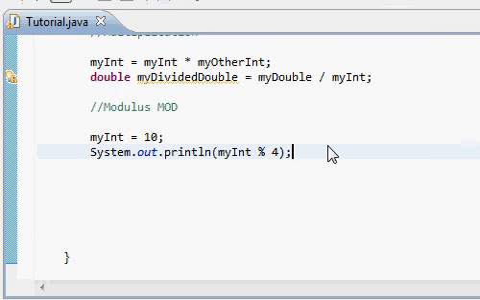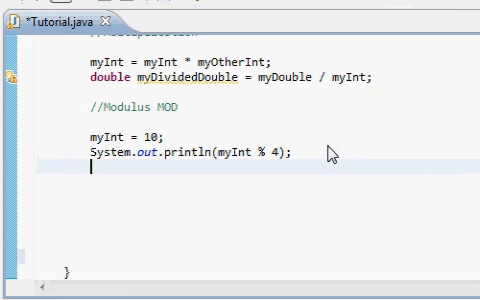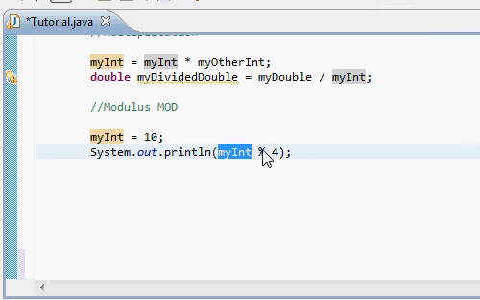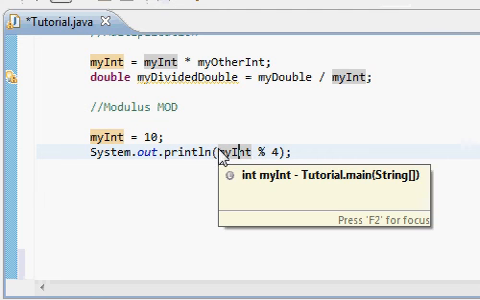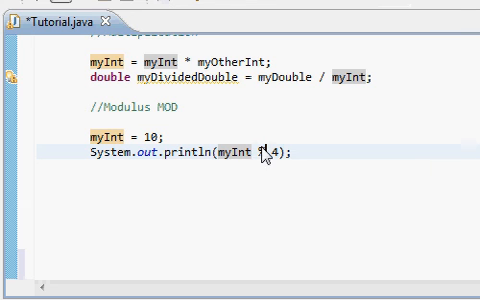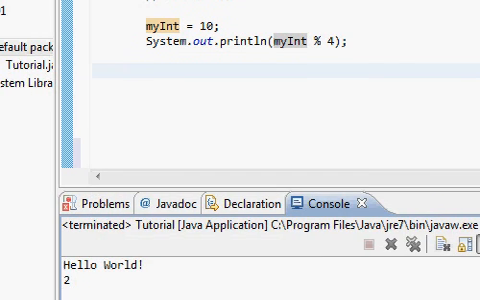Alright. Simply, this statement with the modulus symbol is basically dividing my int by 4. Now my int is 10, so it's pretty much dividing 10 by 4. Now 4 goes into 10 2 times, but it can't go in 3 because that would be 12. So the leftover, the remainder, is 2. So that's why it's printing 2. It's printing the remainder of my int divided by 4.